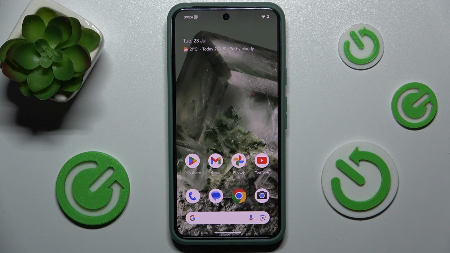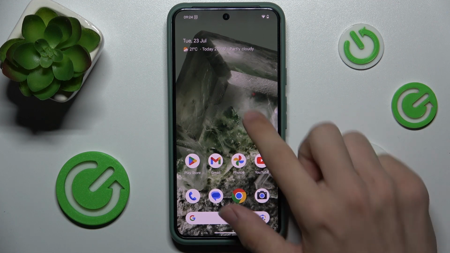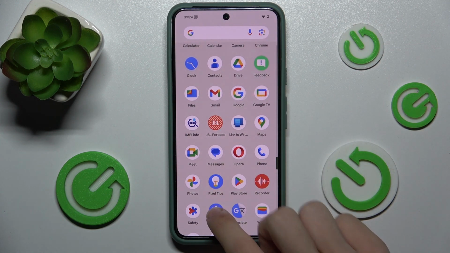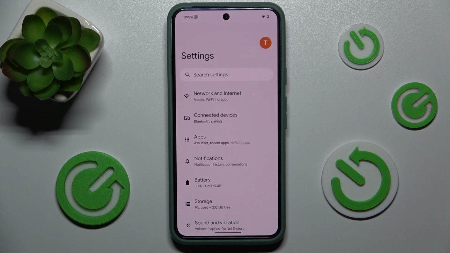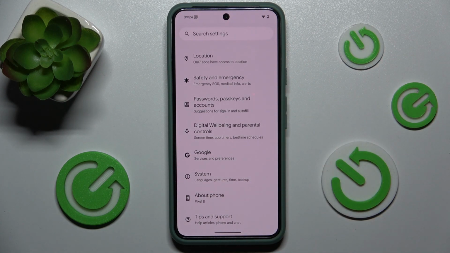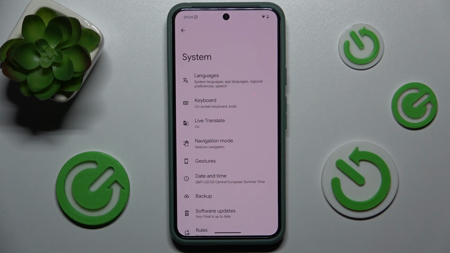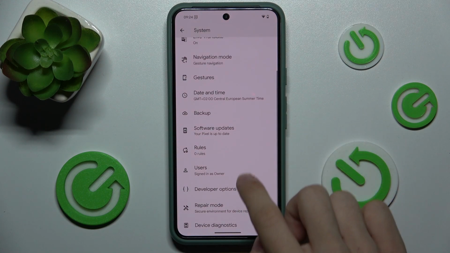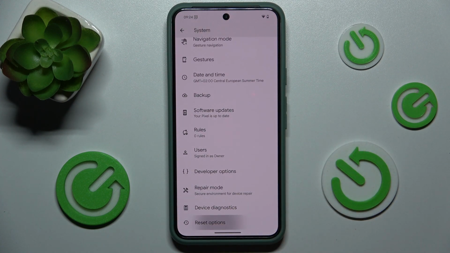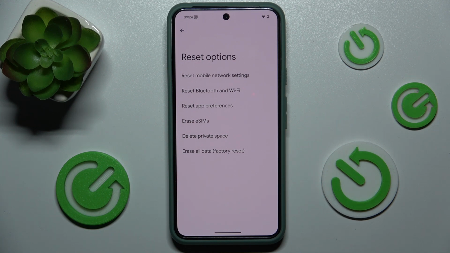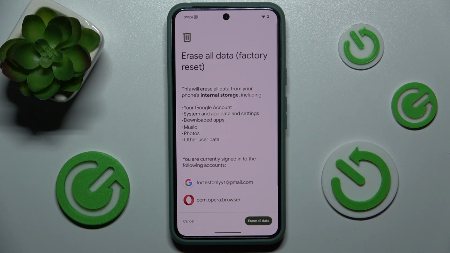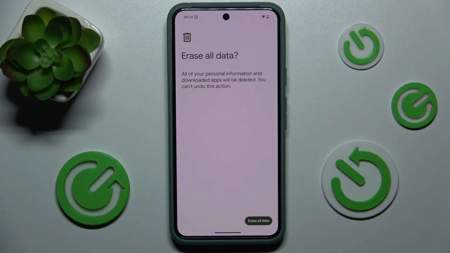To reset your phone to factory defaults in Android 15 beta, go to Settings, then scroll down to System. Now, in System, find Reset Options and click on Erase All Data. Then click on Erase All Data again to confirm.